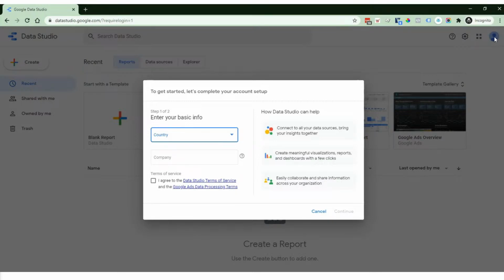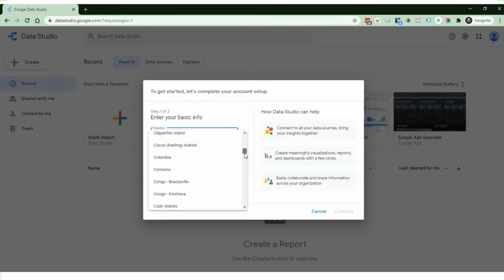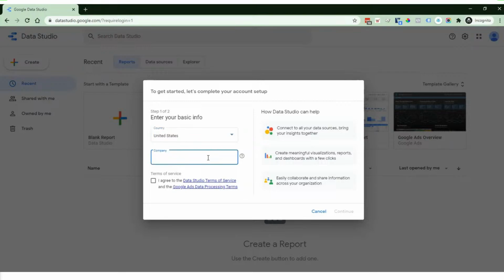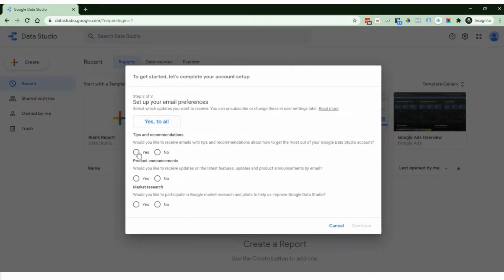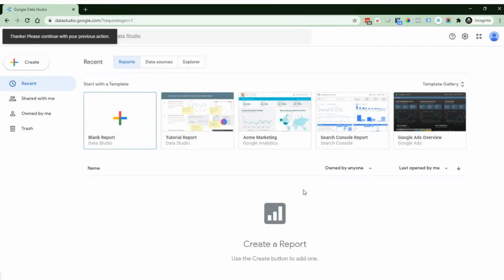And since this is a demo account, we've never connected with it, and I did that intentionally so we can kind of see what everything's like new, and we'll go through all this. So let's see here. We are in the United States. There we are, and I'm going to put measurementmarketing.io, and we're going to agree, and we're going to continue. Sure, we're going to want tips. I always enjoy having tips. I guess I should have clicked yes to all. That's fine. All right, now it says, thanks, please continue with your previous action. So I'm going to click that now.